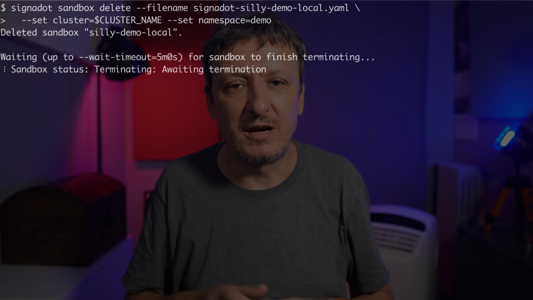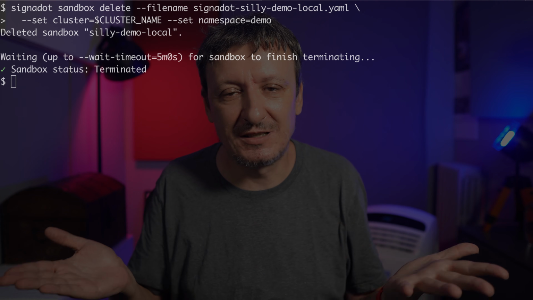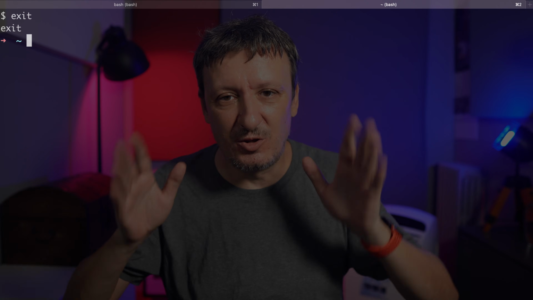And now comes the interesting part. What should we do once we're finished working locally and would like to test the new feature deployed remotely? Now, before we dive into that one, which is probably the most interesting use case, let me delete the sandbox by executing Signadot sandbox delete. And by the way, I will also stop silly demo from running locally. We do not need local anything anymore. We are now going towards creating pull requests.